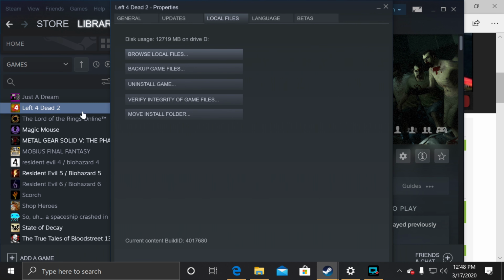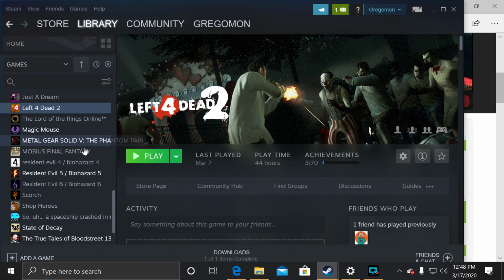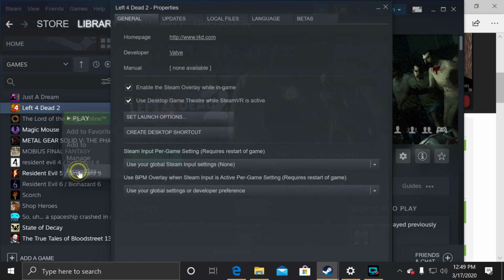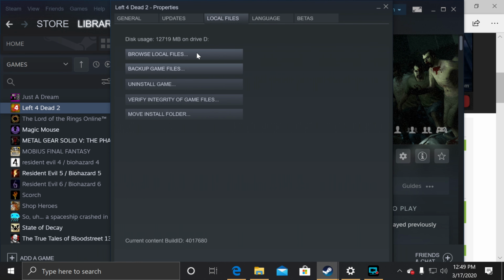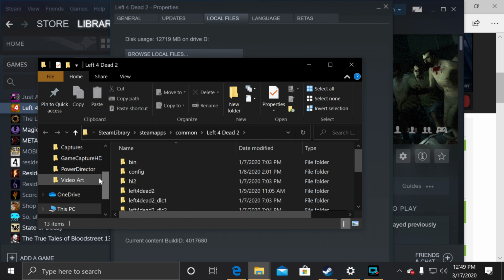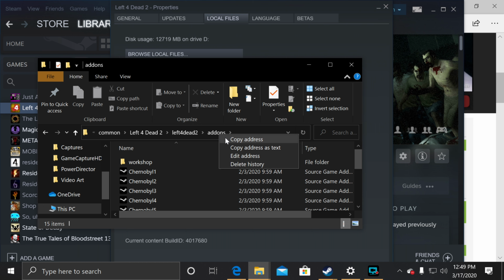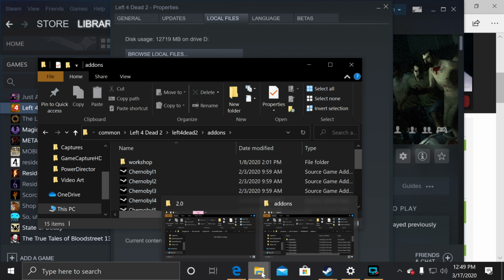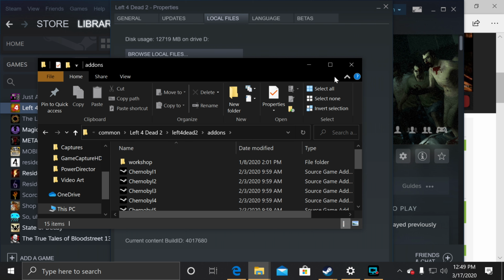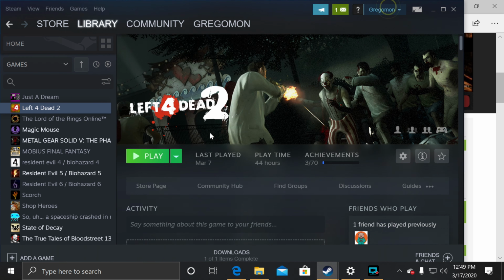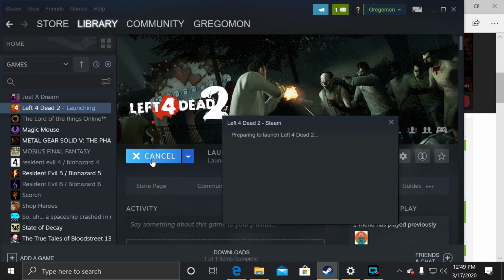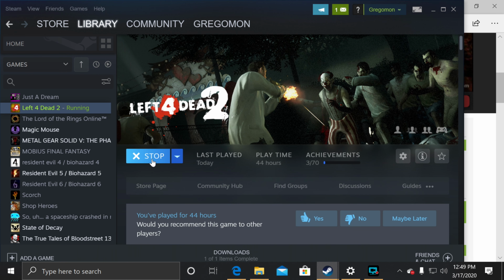So remember, we'll take a couple steps through that again. So it's Left 4 Dead 2, properties, local files, browse local files, and then it'll bring you here, and then you click on Left 4 Dead 2 add-ons, and then from there you can right click, copy address as text, and then you take it to the other one where you extract the file from, and you can extract it from there. Alright, so now we're going to go ahead and give this a test run. Or you can extract it somewhere else and then transfer it in there. It doesn't matter how you do it.